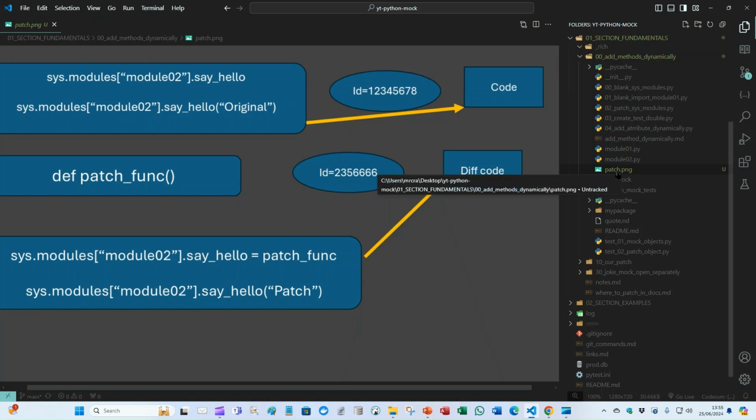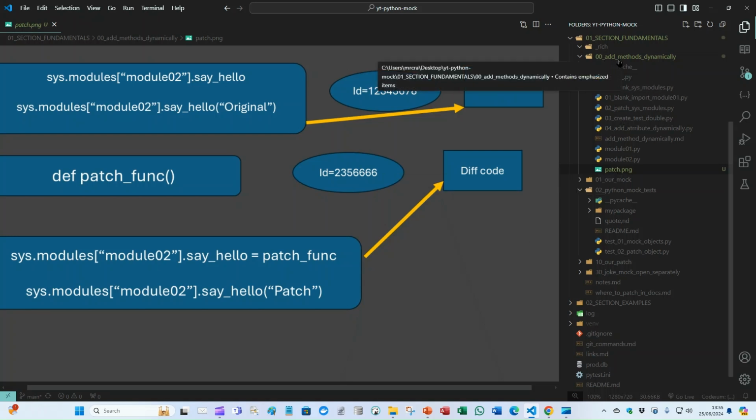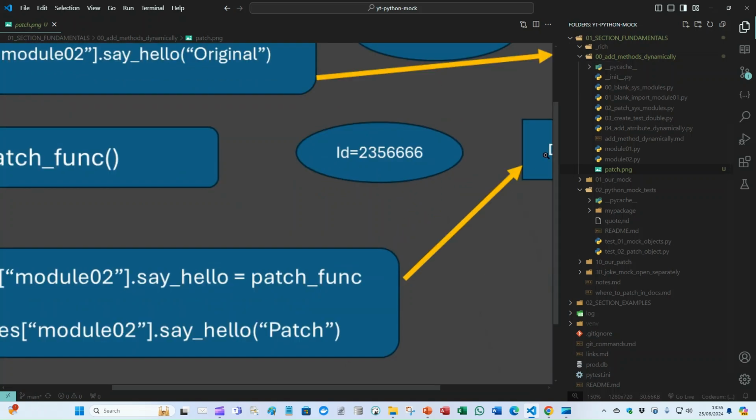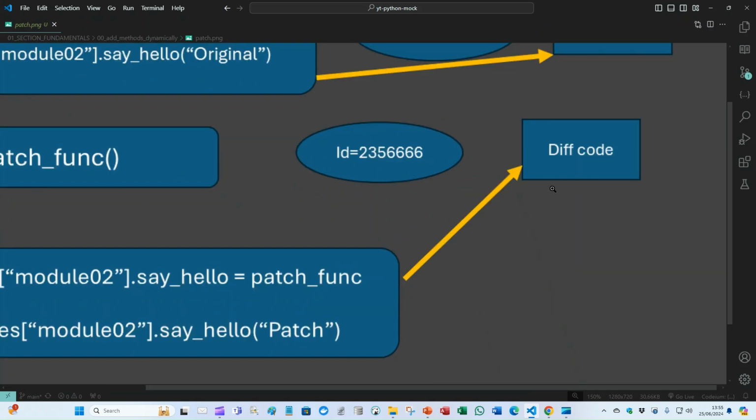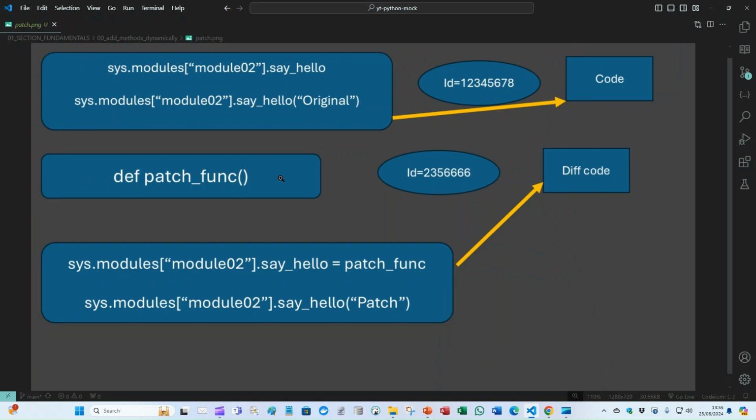I've added an image, patch image, here in the OO folder. Basically what we're saying is that when we have our sys modules, modules 02 say hello, this is an ID that points to some code in memory. We're not calling it, it's just the reference, it's the ID. So that when we do call it with an argument, it runs that code here.